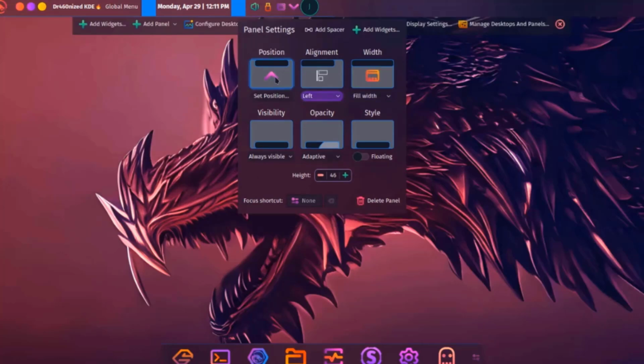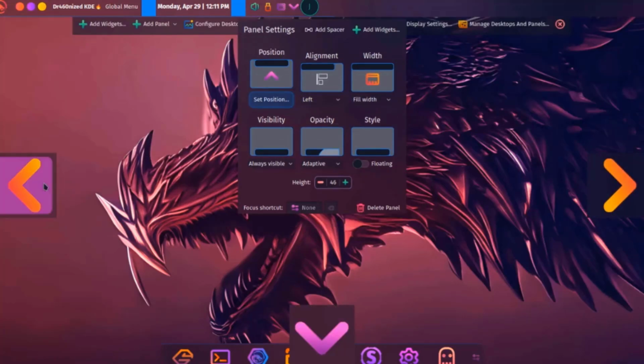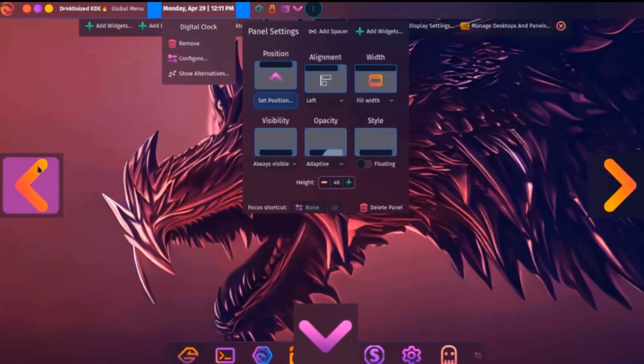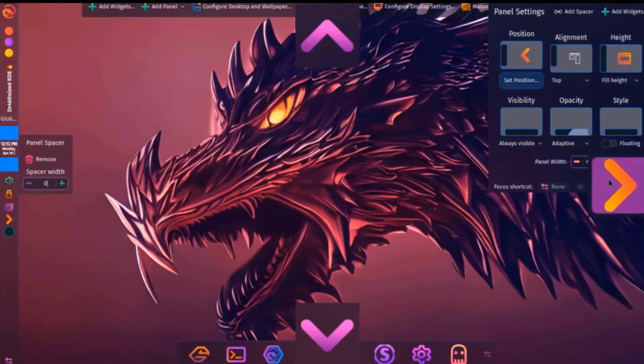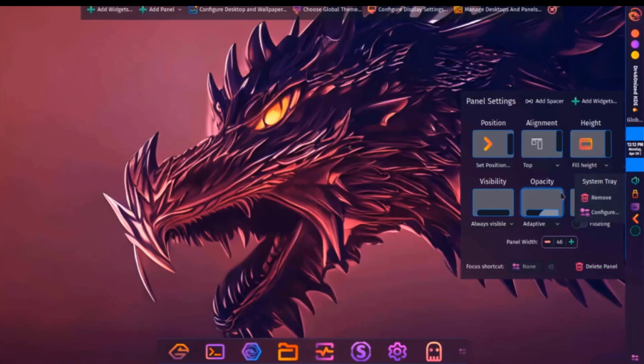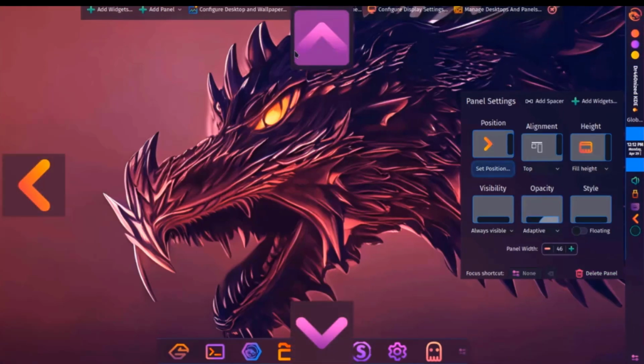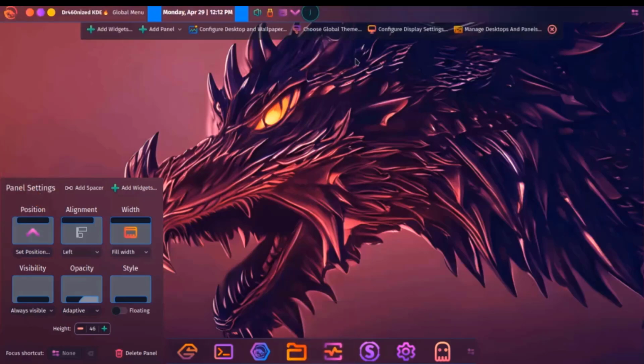So this is position. I'm going to click on that, and you can see these arrows here on this edge of the screen. So if I want the top panel on the left, I just select this arrow and it's here. So I'm going to move the panel to the right. I'll click on this arrow and it's here. I'm going to leave it on top. I also have all these menu options. I can add panel, configure desktop or wallpaper, choose global theme, configure display settings, and manage desktops and panels.